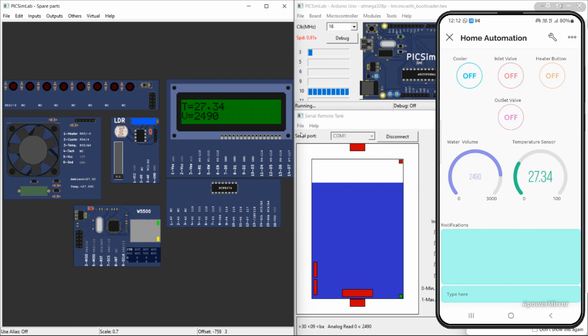Now here these are the gauges for the water level, water volume, and this one for the temperature. These are the switches for the cooler, inlet valve, heater button, and the outlet valve. The water level is shown here as 2490 liters, and this shows the temperature.